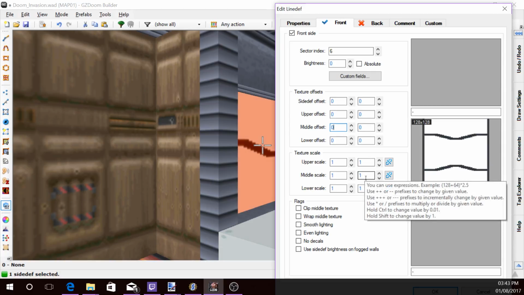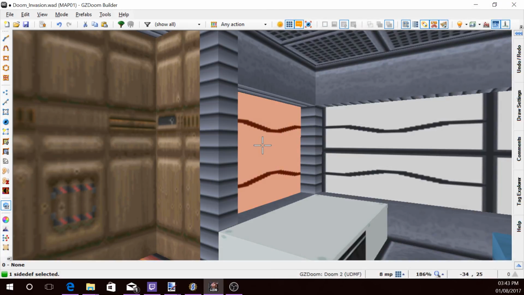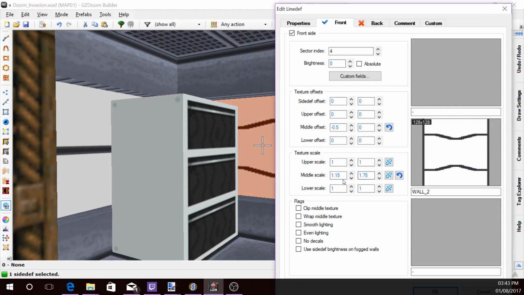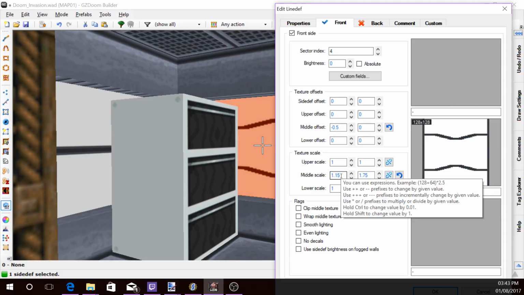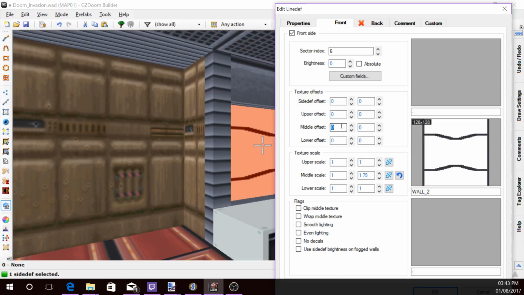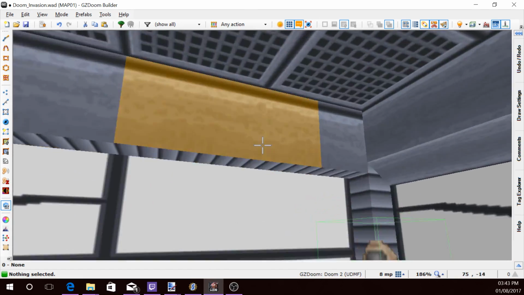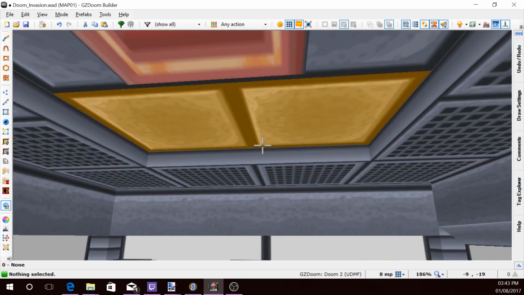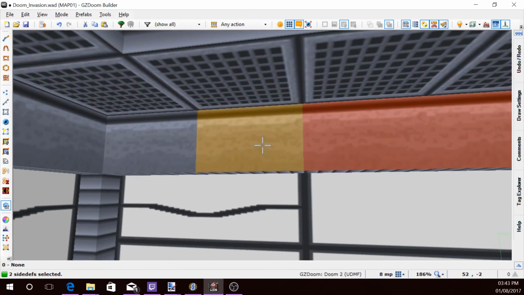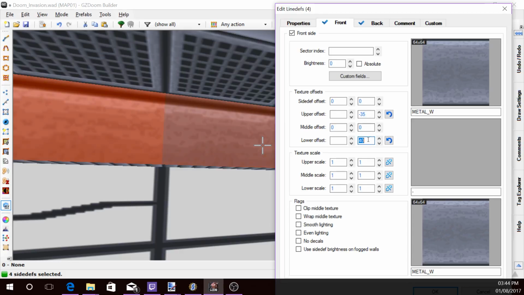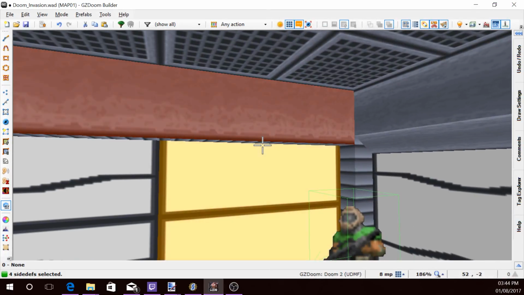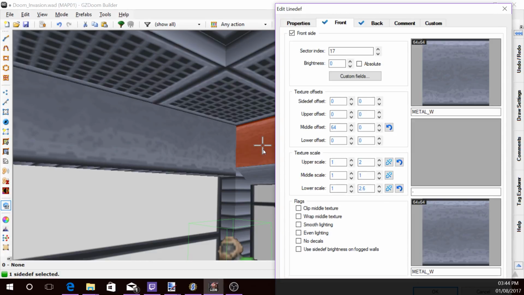0, 0, 0.75. I know this has to be different because of this. 1.15 and minus 0.5. And then 1.5. There you go, look at that. All the textures are set up correctly. Now, if I set up the rest of the slopes, it should work. So we'll set this to 0, 0, 0, 0. Don't know why I press V, it's not really a key I need. This needs to be.